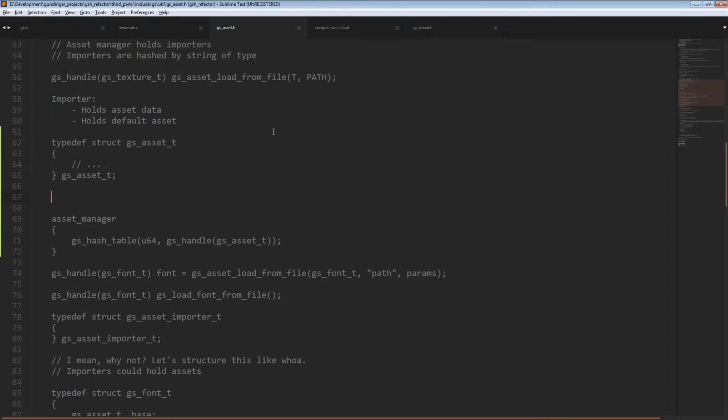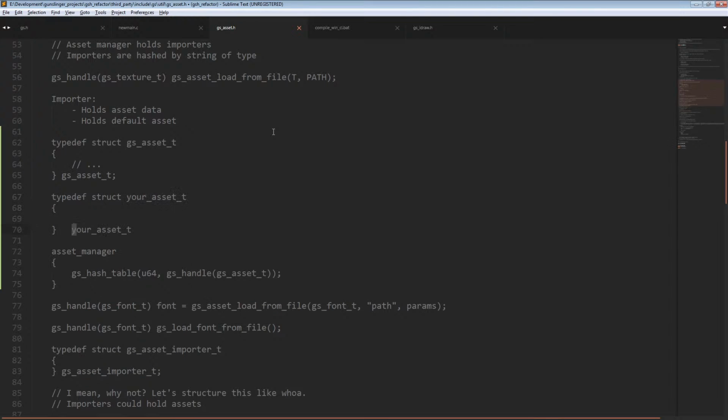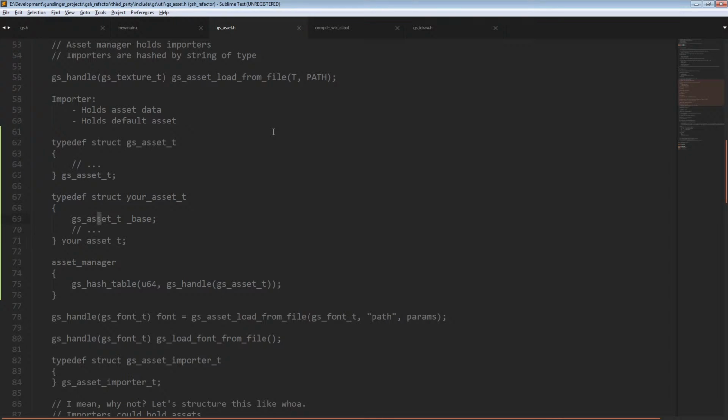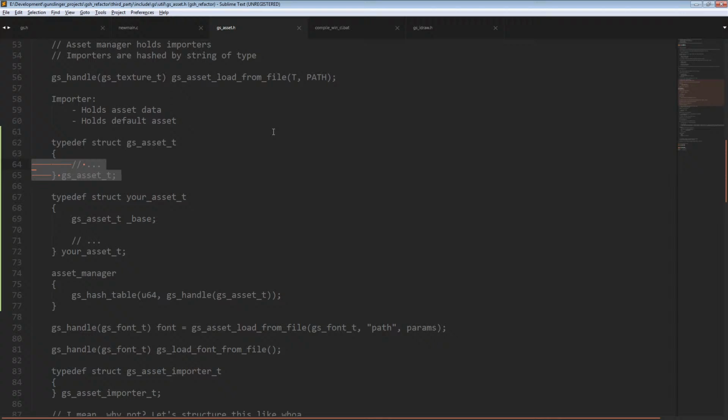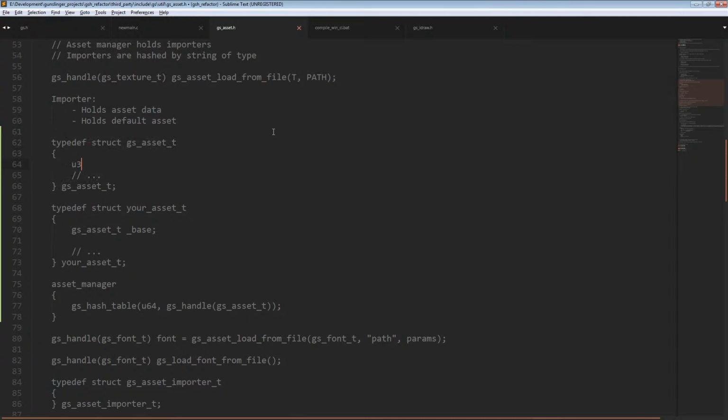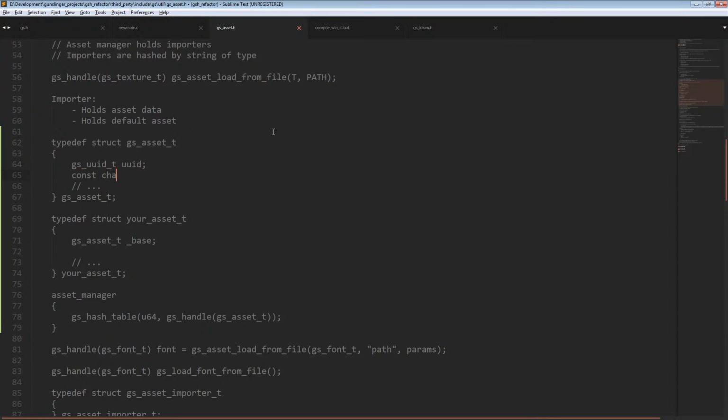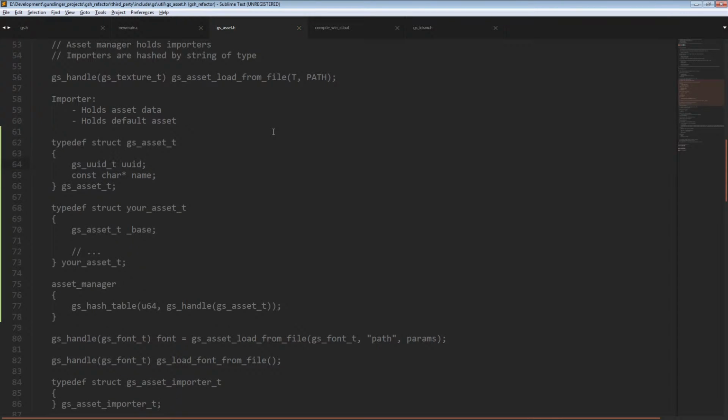What you do, if you want to derive something in C, is include this as your base parameter at the top, and then whatever properties you want after the fact to be your actual data. Again, this could be empty, well, it has to have something. It can't be empty. But most likely it'll be something like this, which will have a UUID to it. Then you include this as your base, and then you redefine this. I could do something like this.